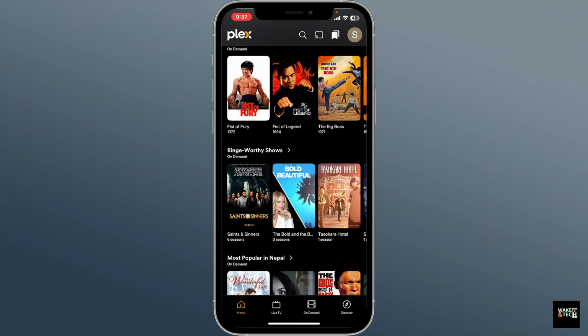First of all, launch the Plex application on your device, whether you are using Android or iOS, and make sure that you're logged into your account.